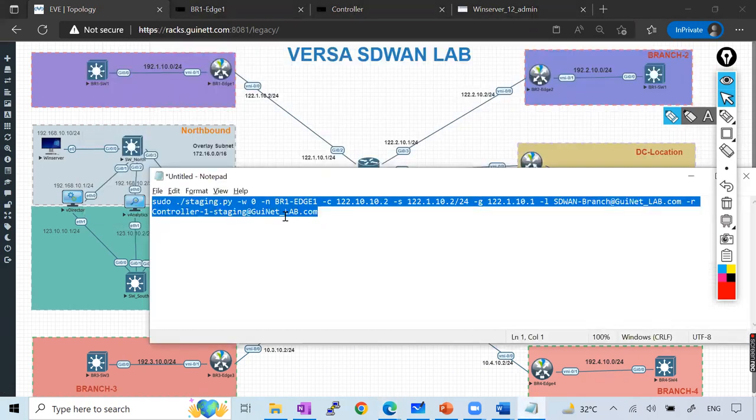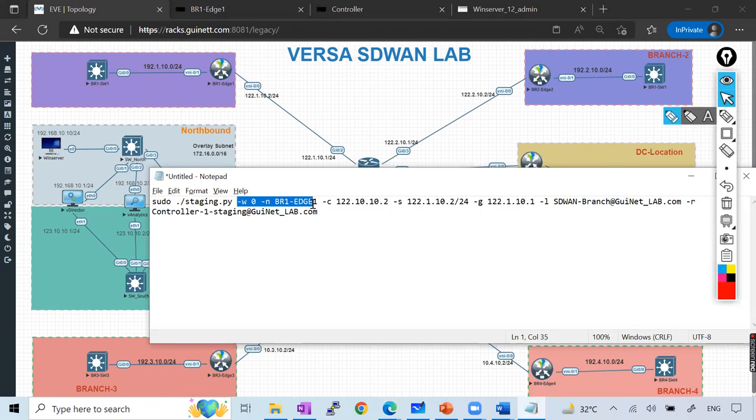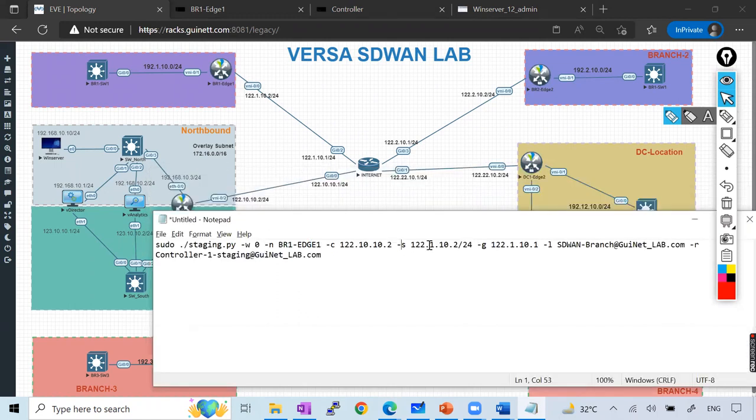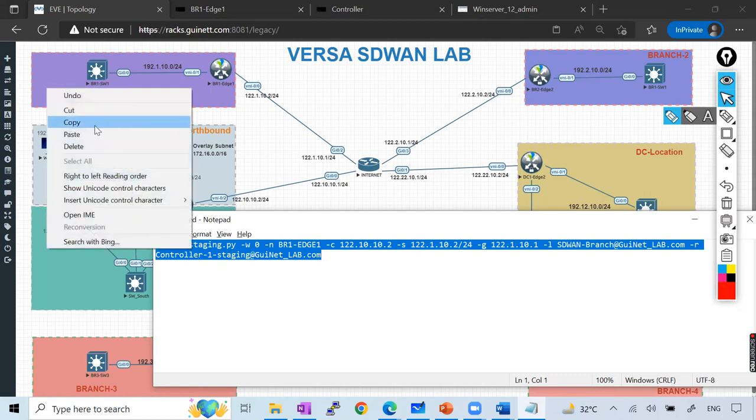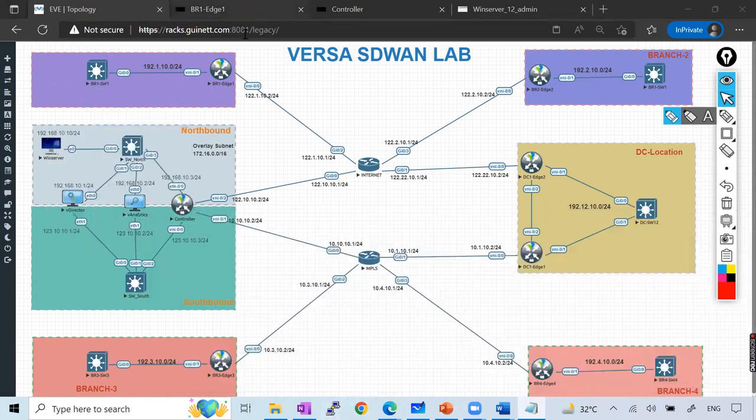I have just written the script, so let me verify. This is my WAN and this is my serial number. This is my local IP address, controller IP address. This is my local, this is my gateway. Let me copy this script and go into the branch one.